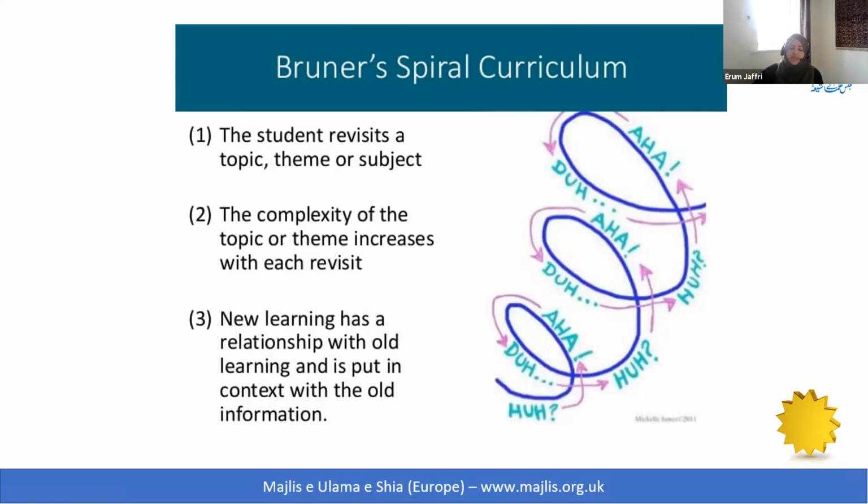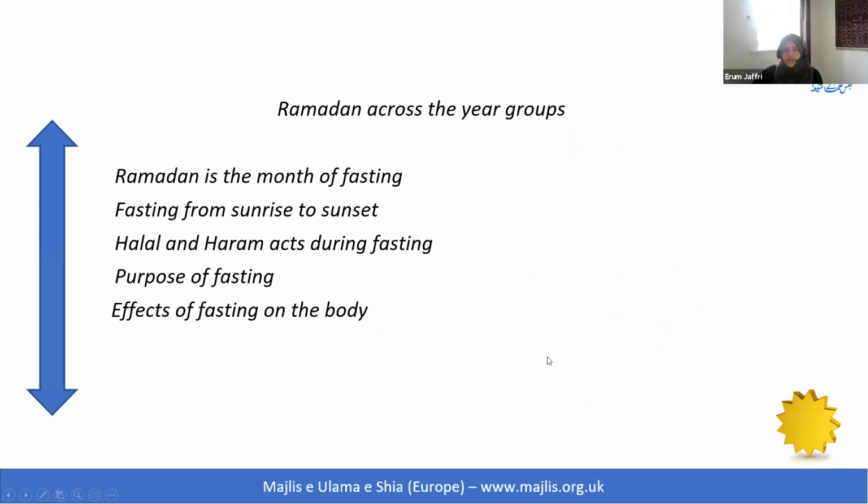So they revisit things. I'm going to give you an example of this, thinking about Ramadan. We would teach Ramadan to all of our children in madrasa, but the idea is how are we going to build on this? How will the teaching of Ramadan be different for a 5-year-old and for a 15-year-old? What are you going to be doing within it? Each time it's not going to be Ramadan is a month of fasting, you fast from sunrise to sunset. It's not those basic things. You are going to start to build on it.